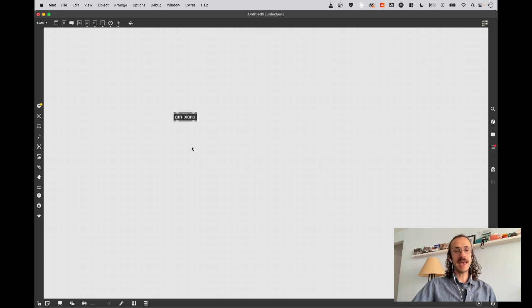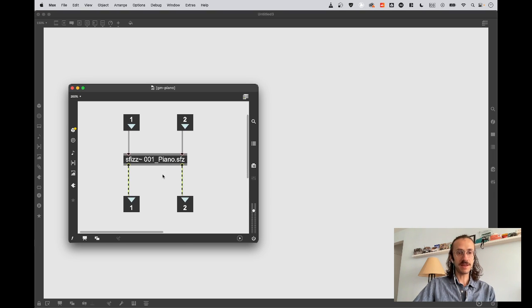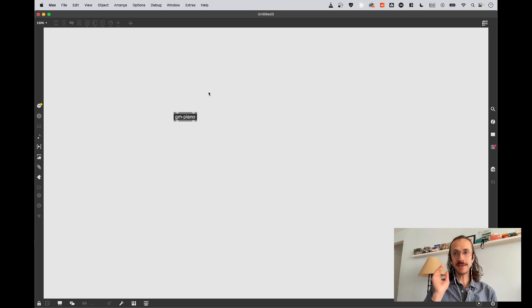But this is just a handy little object that will take care of some basic stuff for us in terms of making sound. If you're curious and you want to see how it works, you can always lock your patch, double click on this, and then as you can see, it's using the brand new and very fancy SFizz object, available only in Max 8.6. So that's kind of cool. Anyway, we'll cover that later. The important thing is that we can use this to make some sound.